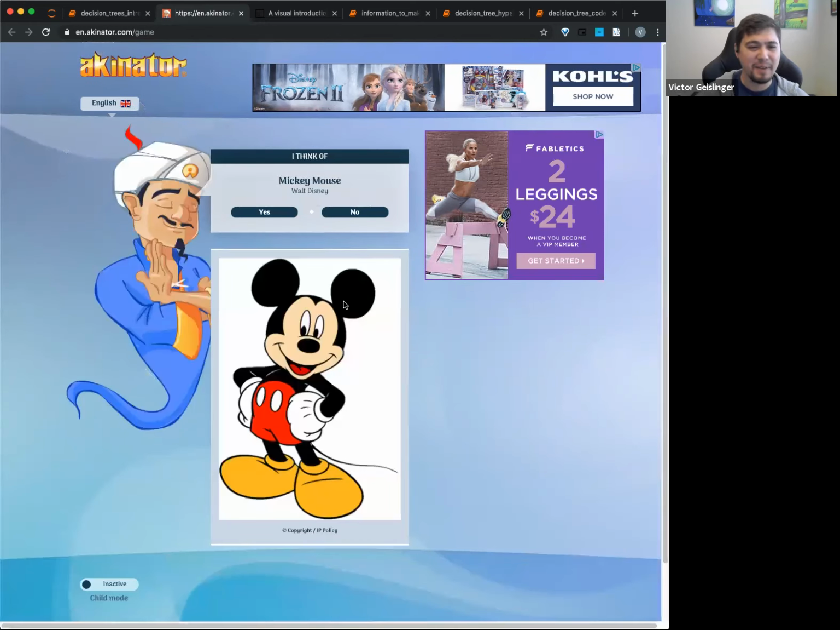Out of Mickey Mouse. We may or may not have answered some of those wrong, but it figured it out. So the point here is that it made its decision, and it's actually really cool if you ever get the time to play around with this. You can pick literally anyone, and it does a pretty good job. These past 10, 15 years, it has improved a lot.